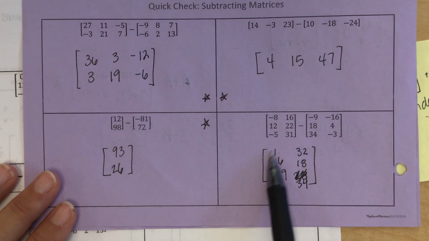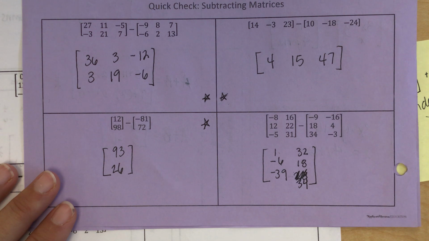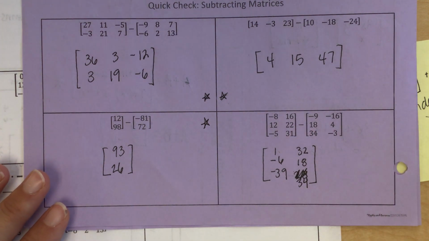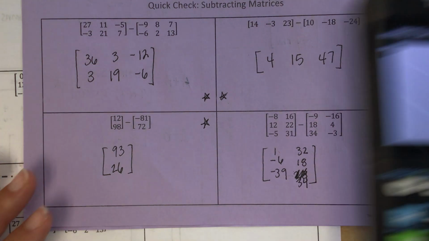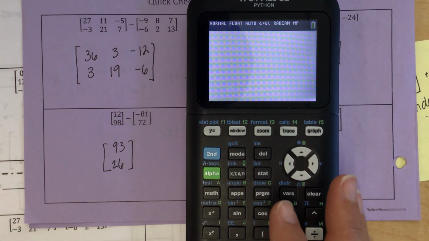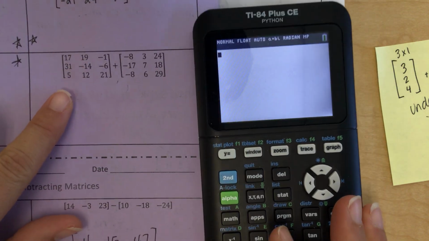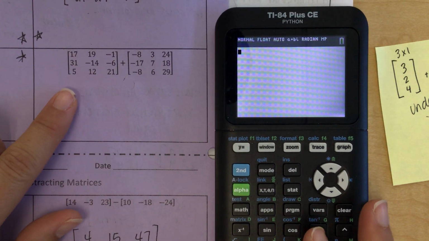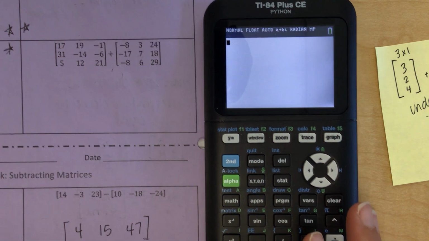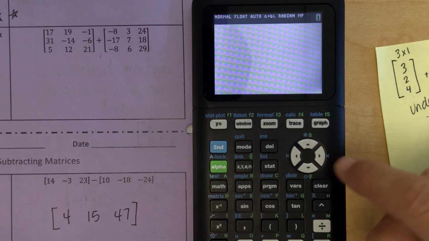All right, here is the answer for that last one. But again, I'm going to show you how to do it on the calculator as well. All right. Okay, so grab your graphing calculator. All right, we're going to do this top one right here. So this addition one.